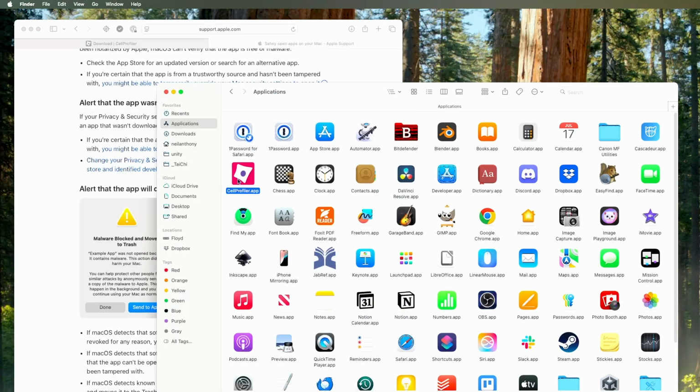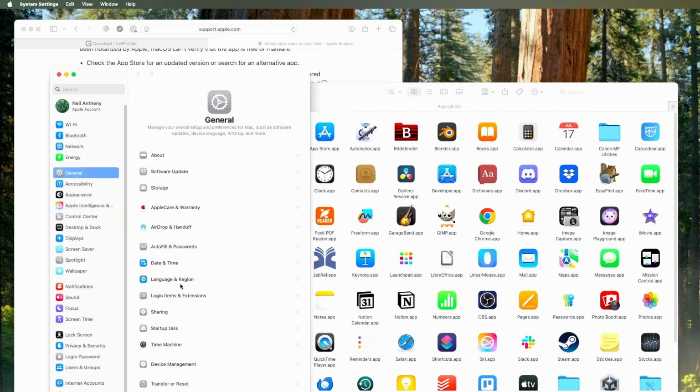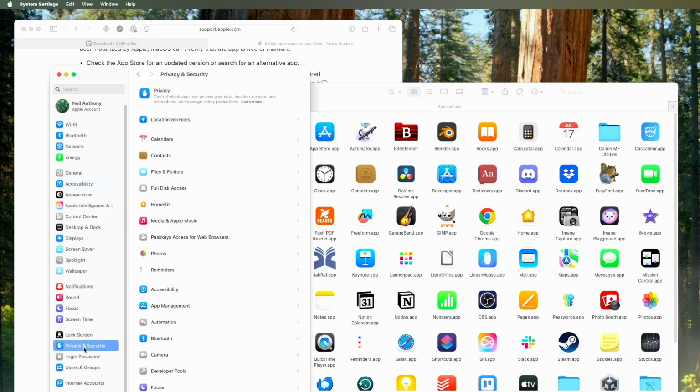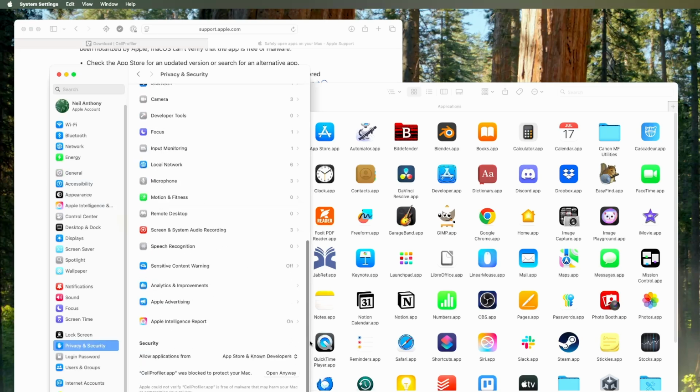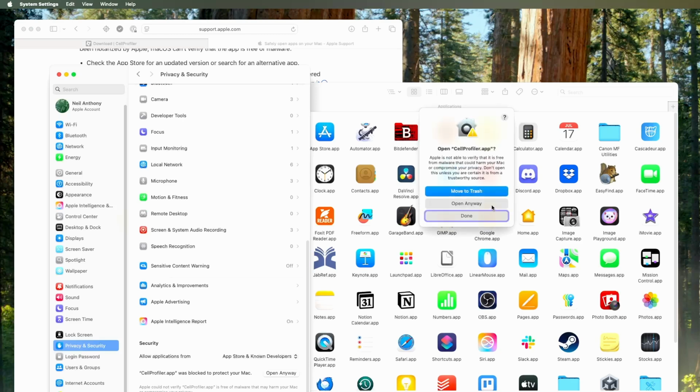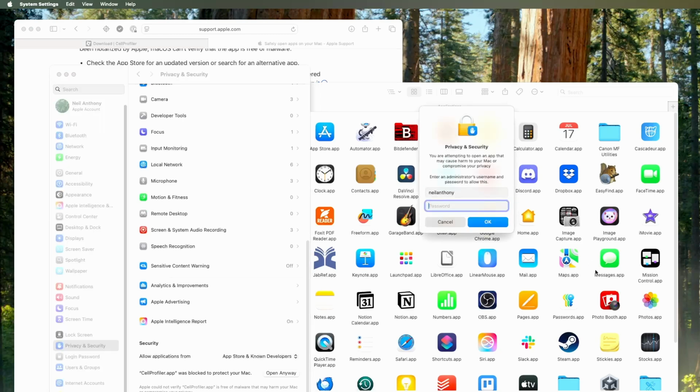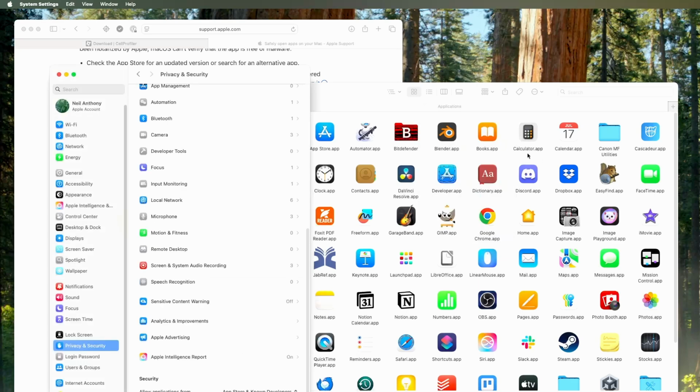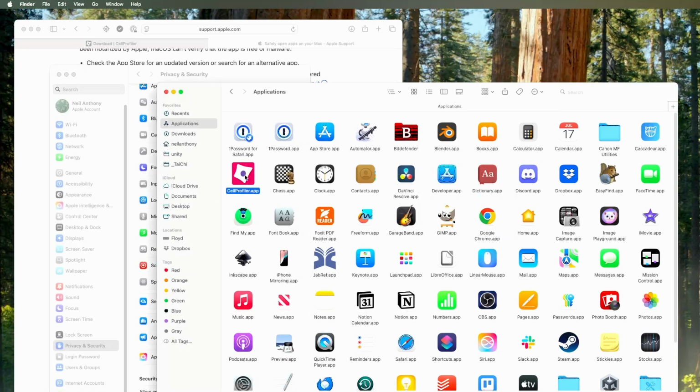And so now we can come over here, and so how do we run it? It's going to pop up that window for us. So what we need to do is come into settings and open up settings and come down here to privacy and security, and a CellProfiler app was blocked to protect your Mac. So we can click on open anyway, and then we'll click on open anyway there. And it's going to ask you for the password on your system to approve that. So now we'll go ahead and double click.